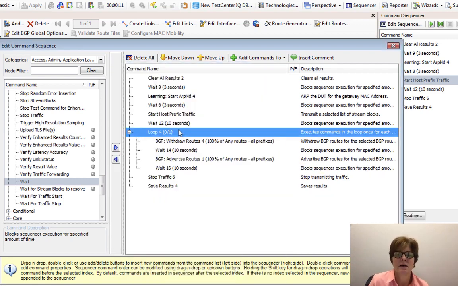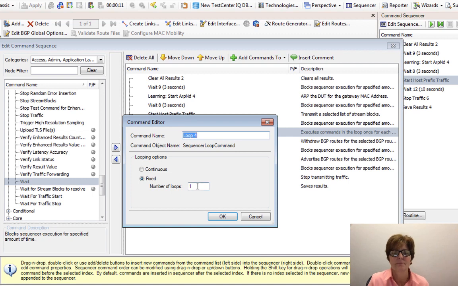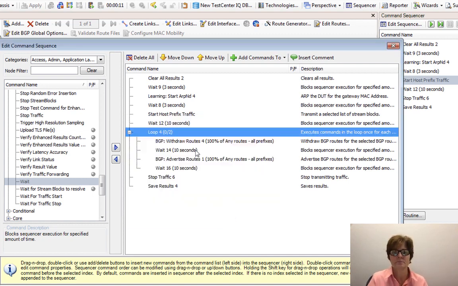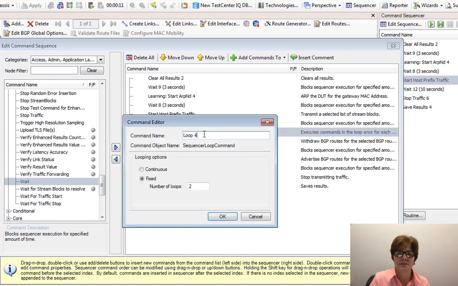Actually we've got this, and then wait 10 seconds, and then we're going to loop. I guess we're going to go for more than 45 seconds, so we'll loop twice. Let's do that. We're going to do a fixed loop. You could do a continuous one if you want also. And we can name this. We can say BGP churn.